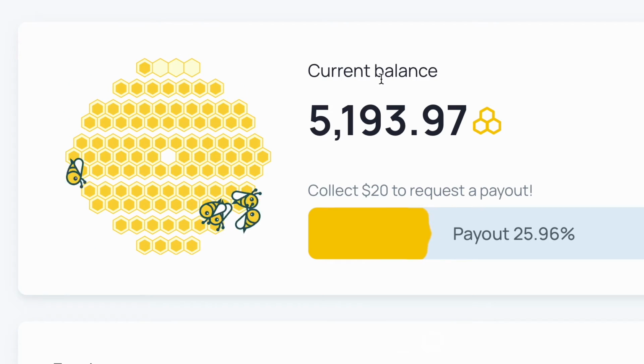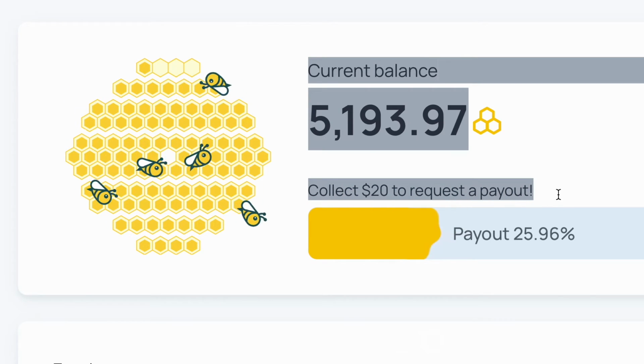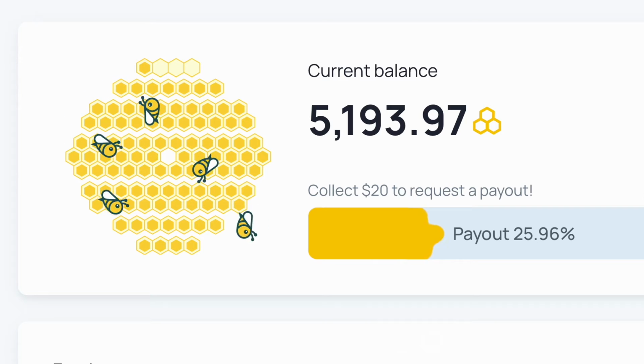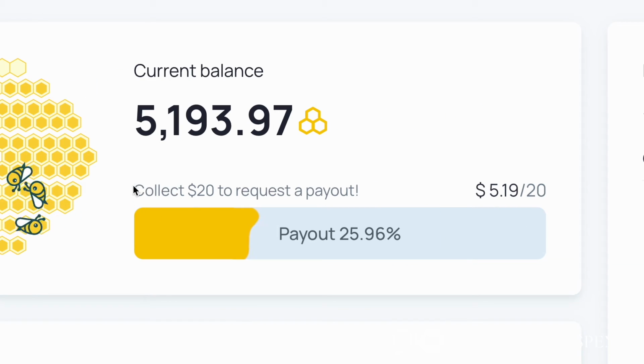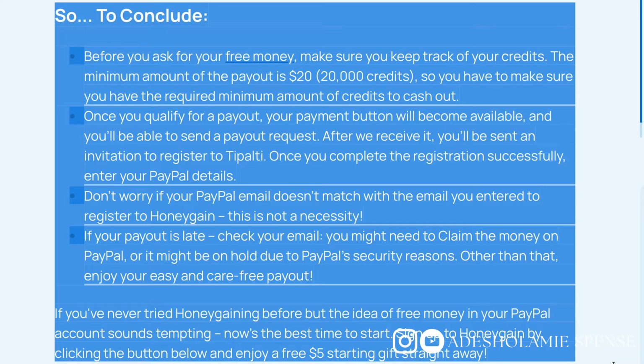Okay, so straight to the withdrawal process before we dive deep. As you can see, you need to make up to $20 before you can withdraw your money on this website. And currently, I've only been able to make 25% of that, which is about $5.19. So until I get to that threshold, I won't be able to withdraw my money. Until I'm able to get to 100%, which is $20, I won't be able to withdraw the money.